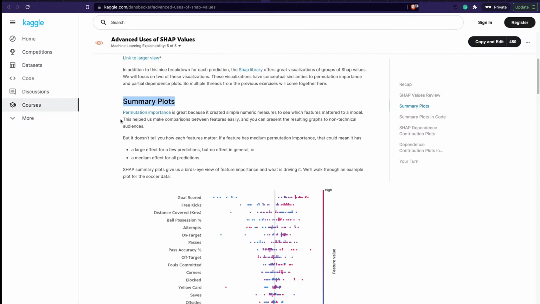Permutation importance is really good because it gives you simple numbers to understand which features mattered most to the model. For example, you would probably see that goals scored has some value saying it is X% important to the model. That is a numeric measure you can do a lot with, even share with your business stakeholders.